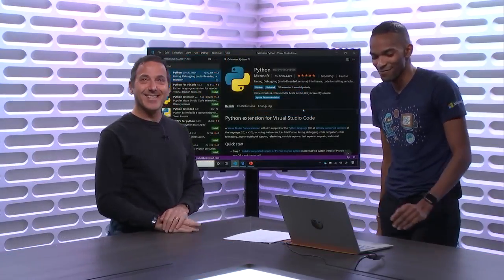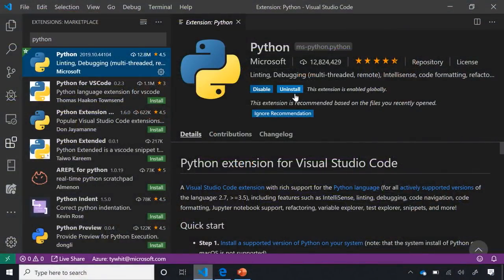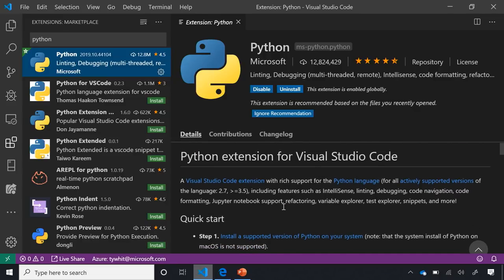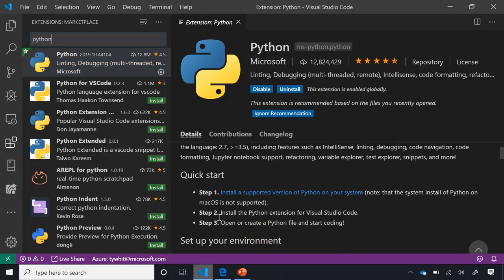Definitely. And so, as you can see, I've already installed this, so it says uninstall, which I'm not going to do, but there'll be an install badge that you click on. You can also see that we have some quick tips here on how to get started, kind of the things I'm going to cover today. So you need to install VS Code, which we've done. You need to install the extension, which I've done.